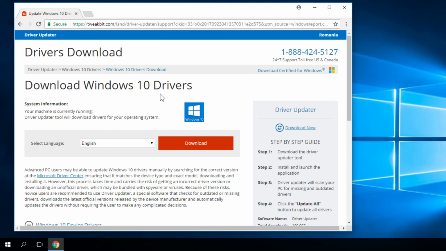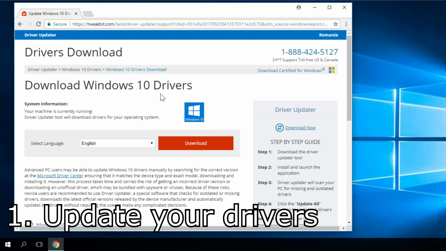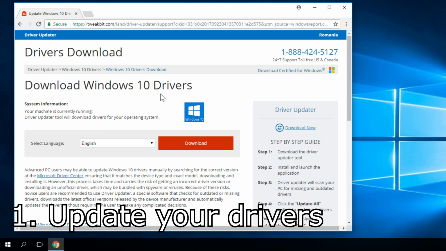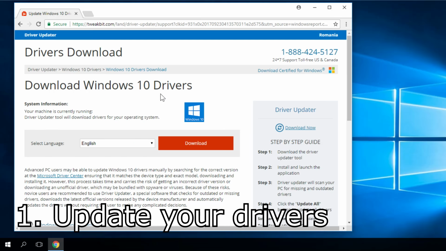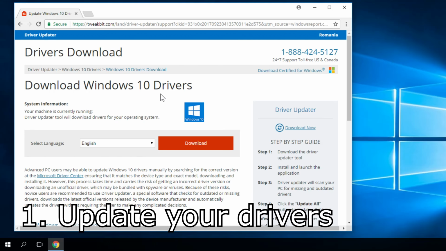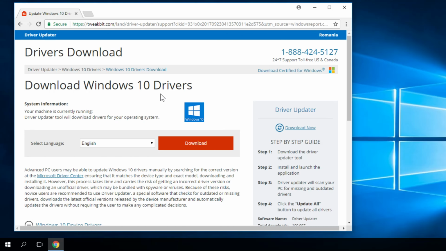The first solution would be to update all your drivers. This BSOD could come up from various parts of your components, maybe from your RAM memory, maybe from your motherboard. It could be from a lot of parts. In the article down below, you'll have a link to this page, which is a tool that will download all the Windows 10 latest drivers. Don't worry, it also works on Windows 8 and Windows 8.1.